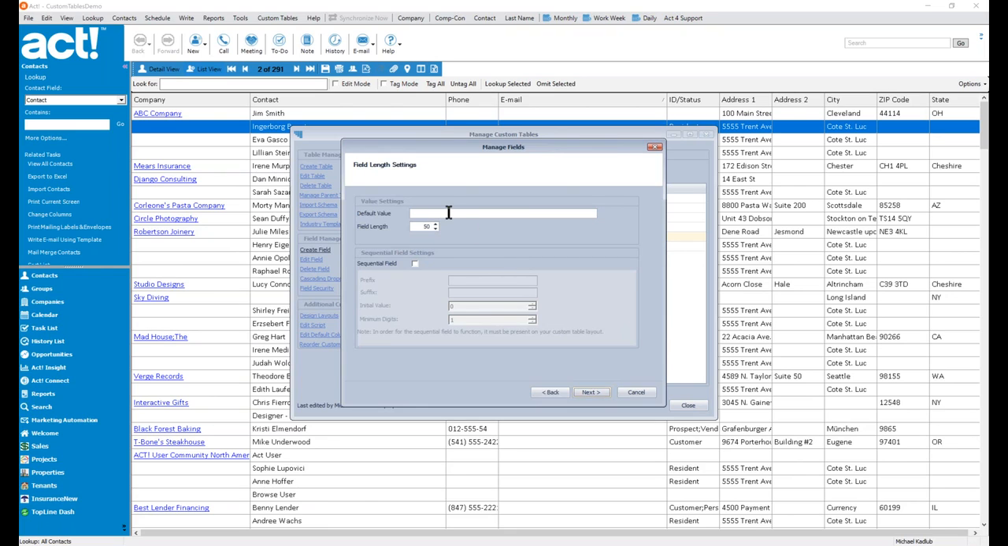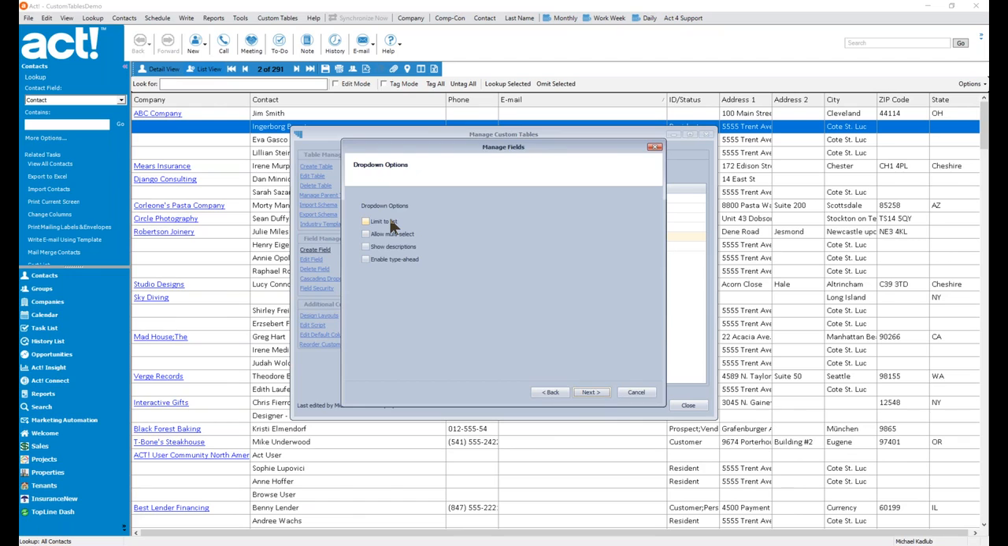Okay. I could have a default value for a field if I want. Field length, sequential field. We'll get into that in a little bit. We're not going to cover that just right now. And then we're going to hit next here.